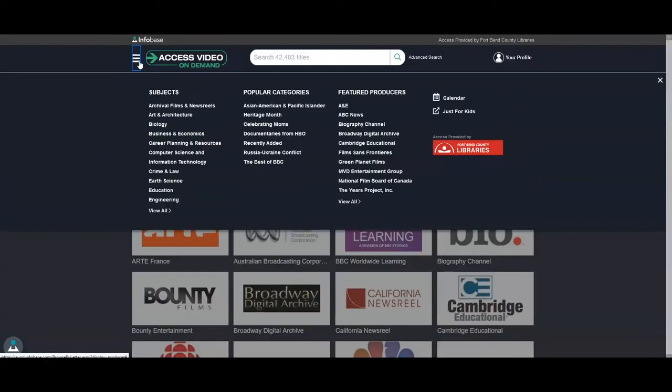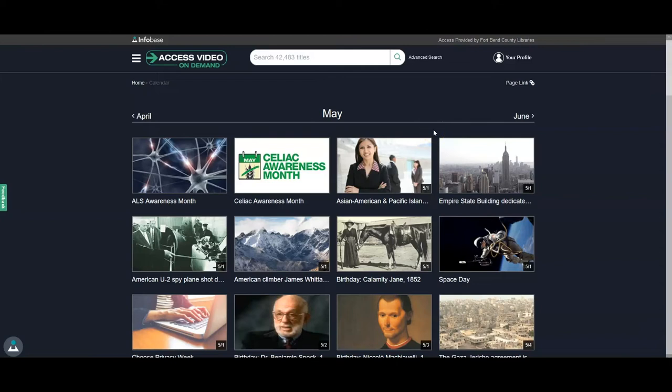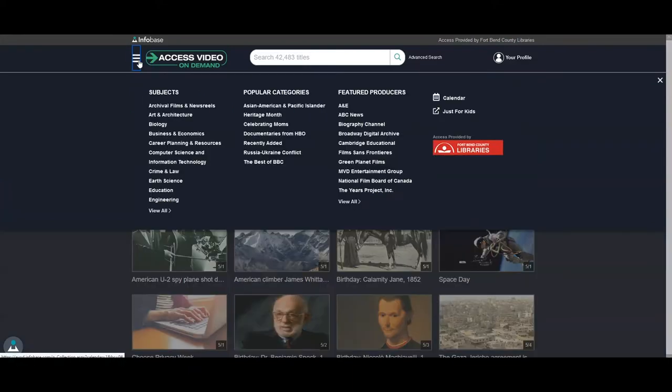Returning to the menu, you'll see that Access Video also provides a calendar view, and this brings up a curated list of videos based on this moment in time. This includes videos about historic events, famous birthdays, different holidays, and cultural celebrations. As a librarian, I've used this calendar browsing feature when looking for ideas for a display or a social media post. This could also be a great resource for teachers or students looking for this day in history ideas or information.